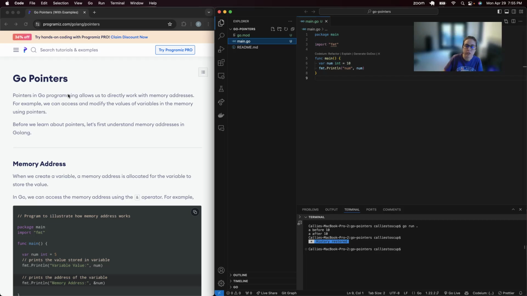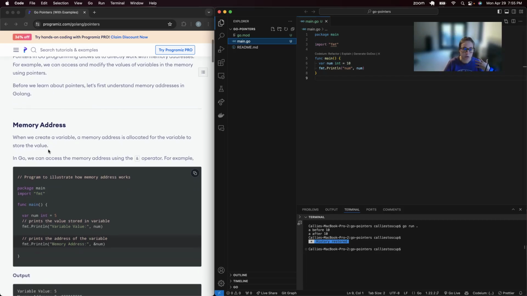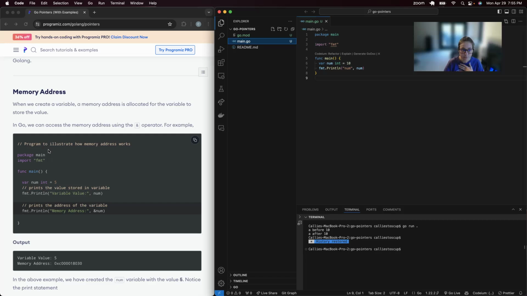Okay, so the first thing that this article goes through is memory address. All right. And I think it's going to be cool to start small with this example. So I'm going to clear my console. All right, so I have a main function here that declares a variable that is going to be an integer, and it's going to be set equal to the value of 10.